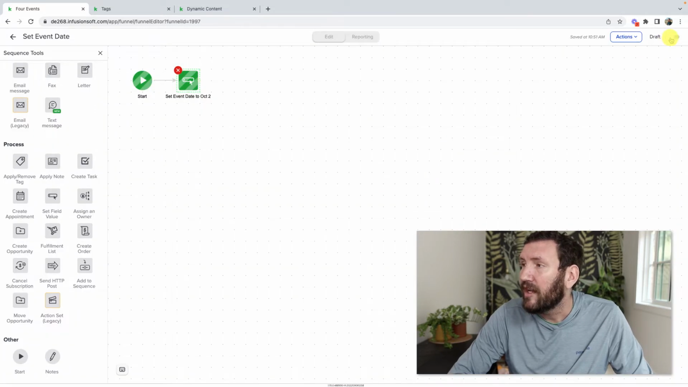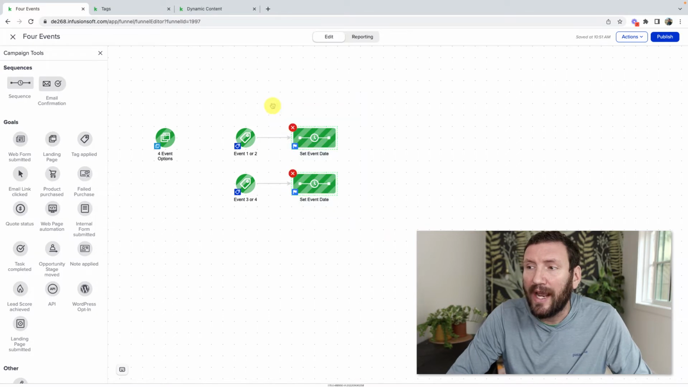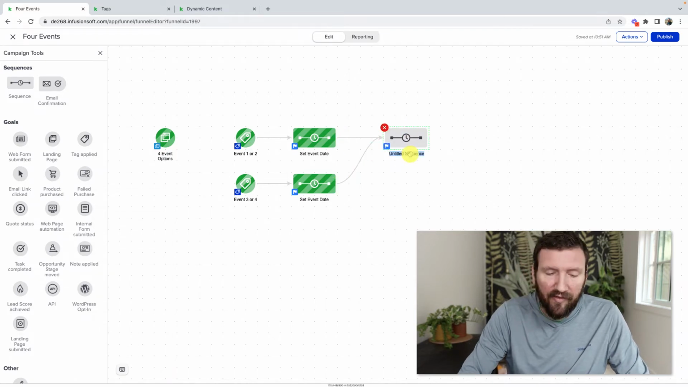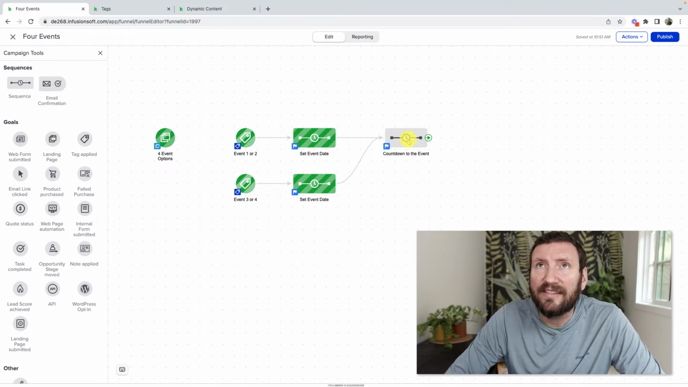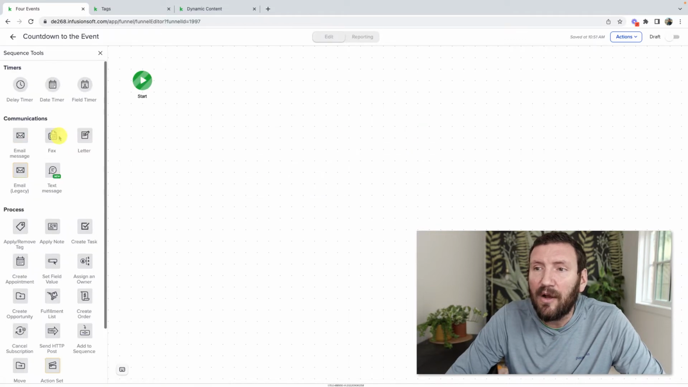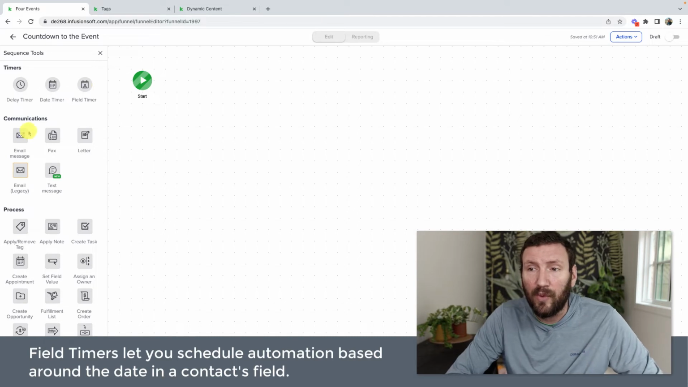So now, regardless of which event they selected, we are recording the date of the event into a custom field on the contact record. And the reason we are doing that is so that in this next sequence, we can have a countdown to the event, right? And the reason that we set it into a field is because it allows us to then use field timers to count down to when that event is happening.